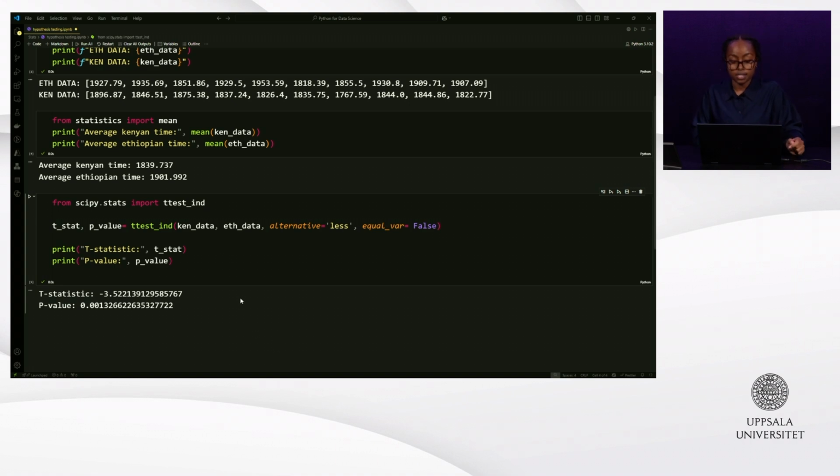The t-statistic, the first value right here, is going to be the difference. It tells us about the difference between the groups in standard error. It measures how far the observed difference is from the null hypothesis in terms of standard error. We'll come back to how we can use it to prove our hypothesis, but let's move on to the p-value.